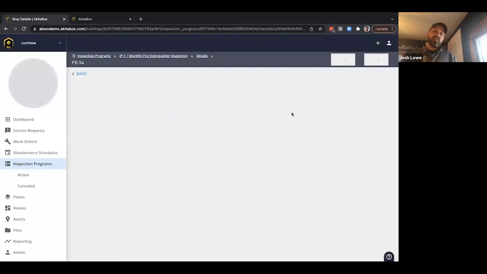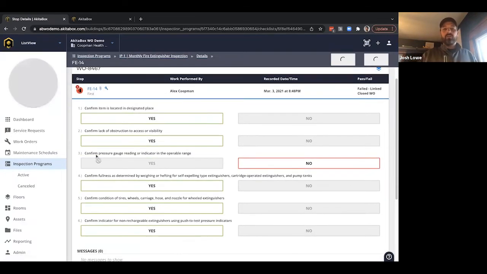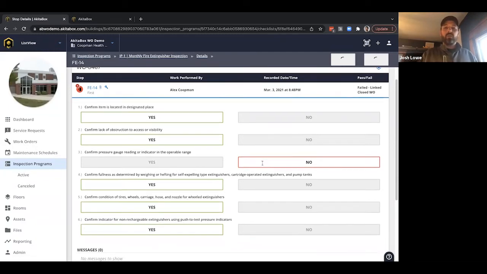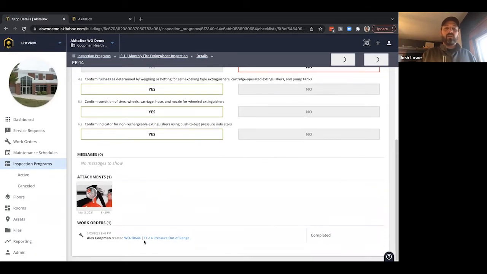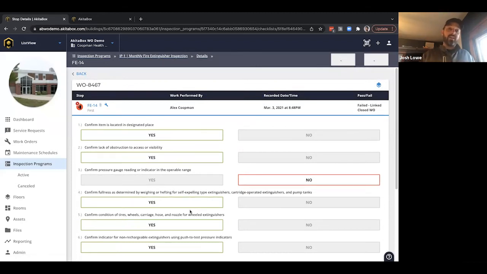We can actually go in and click on that specific asset. In this case, it's fire extinguisher 14. And we can actually go and look that it was actually the pressure gauge was outside of the operable range when we did this. And that was what was corrected via the work order. And here's the photo there of the attachment that shows what the issue was. And so it's all here in one spot, easy to find.